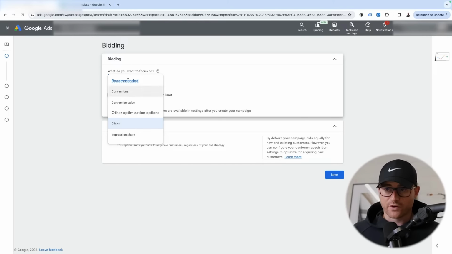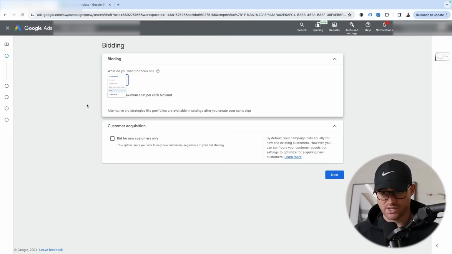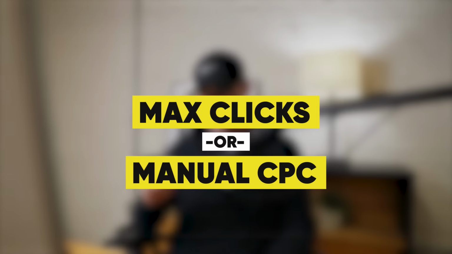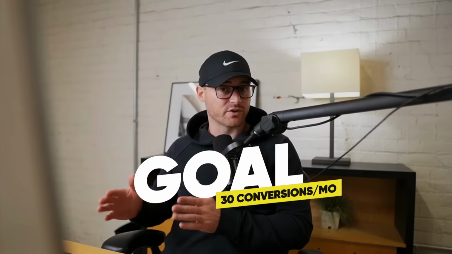When you get further into the campaign, you can go back. So once you've completed the campaign build out, you can actually go back to your bid strategies and choose a manual CPC. So you're telling Google, this is what I'm willing to pay per click. I recommend when you're first starting out, use a max clicks or manual CPC bid strategy. The goal is then to get enough conversion volume over a period of time, whether that takes you a month or two, but the goal is to get about 30 conversions in a month.